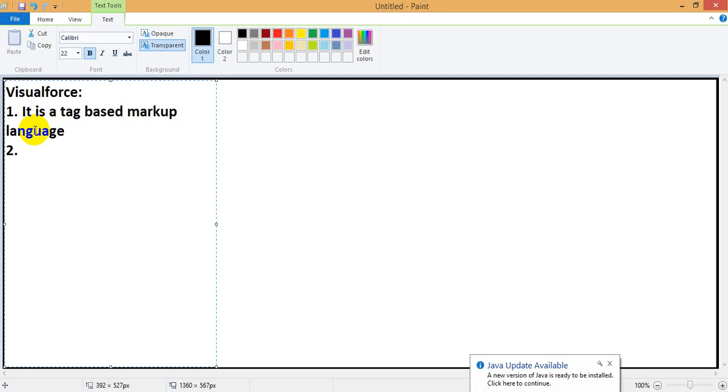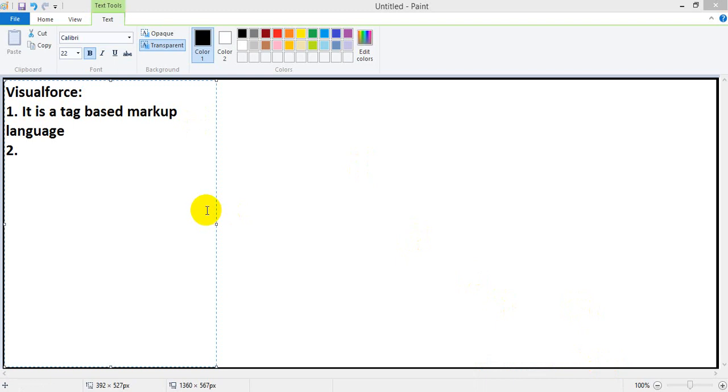When will we go for the Visual Force page? When there is a requirement to extend the layout, whenever you want to have your own customized layout, meaning to create or edit a record, then you can go for the Visual Force page. That is the most important point here.